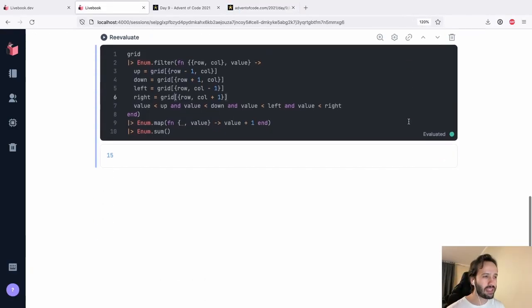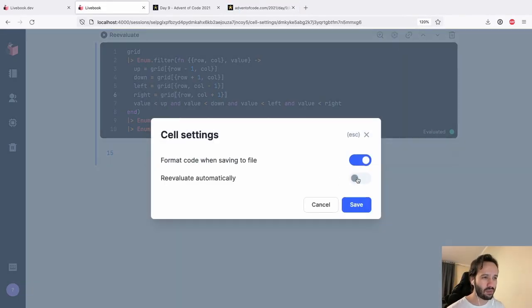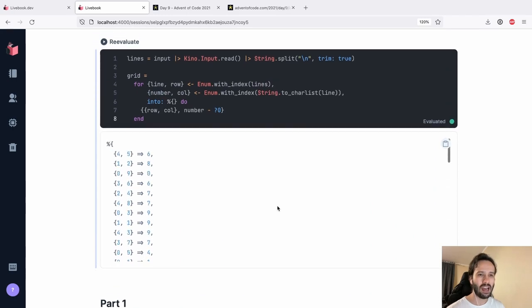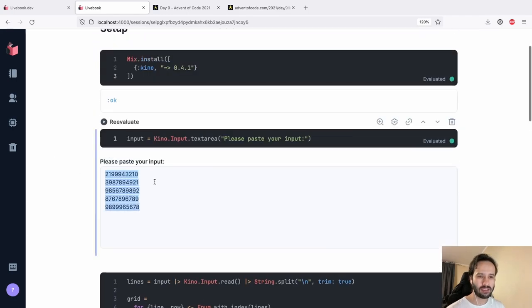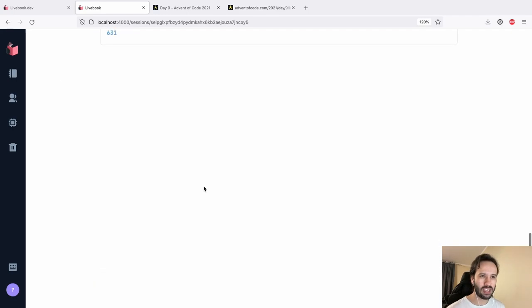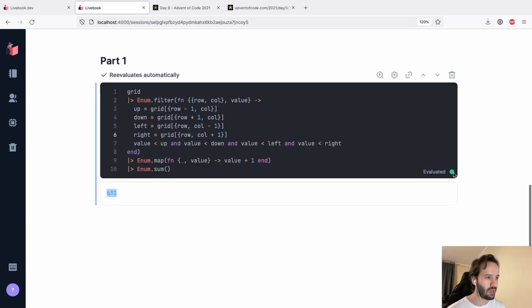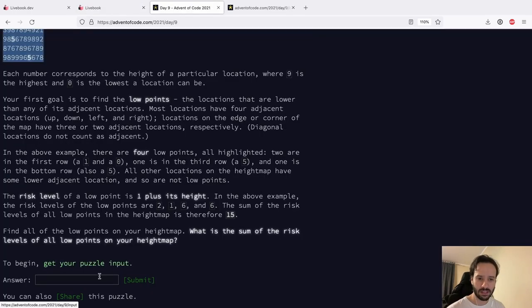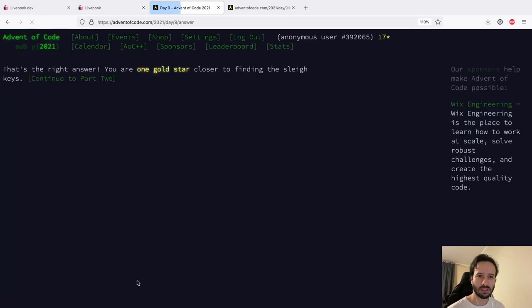One of the cool things is that we can say that this input reevaluates automatically. And now when we paste the new input in here, we should get the new answer automatically because it just reevaluated, and it took only 200 milliseconds, so that's pretty good also. Let's see if that's the answer. All right, part 1 is done.